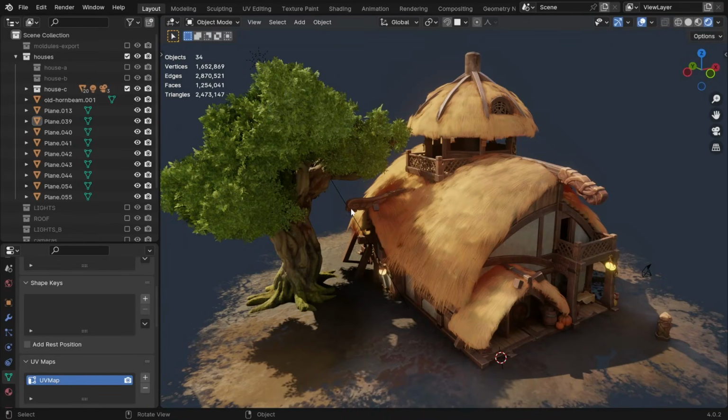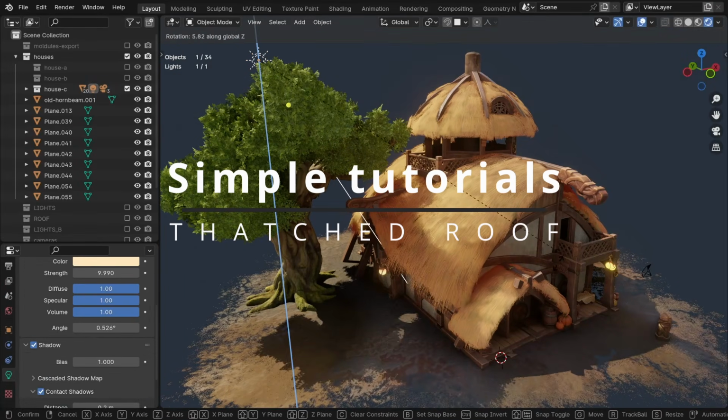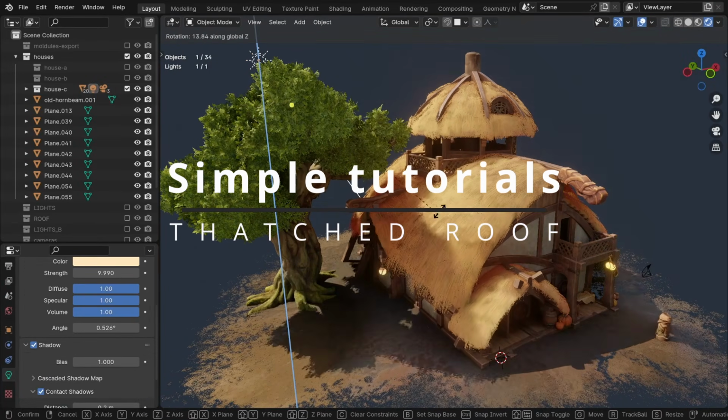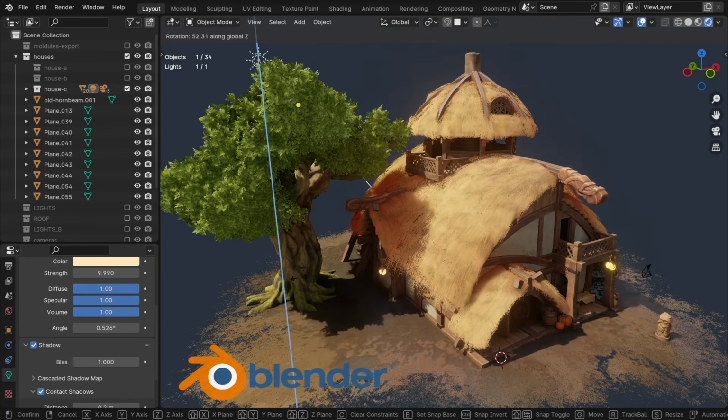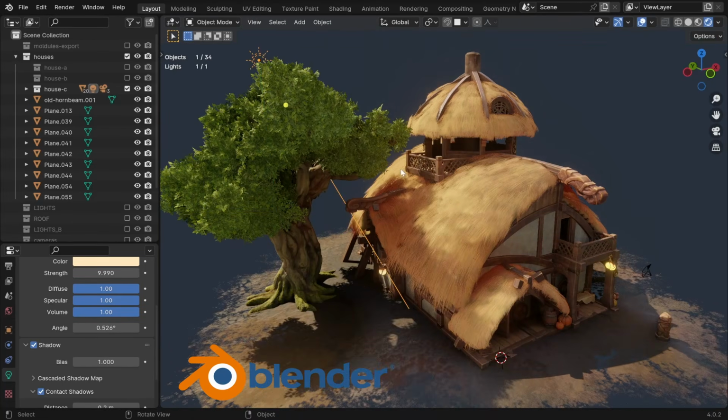Hello everybody, my name is Justin, and in this tutorial I will show you how to make this thatched roof in Blender 4.0. Let's get started.